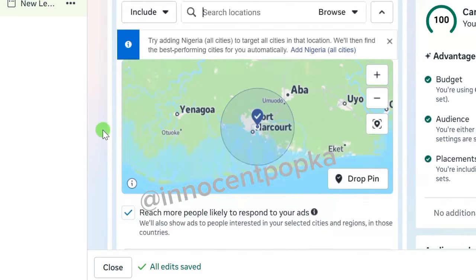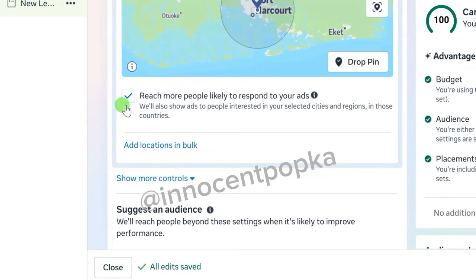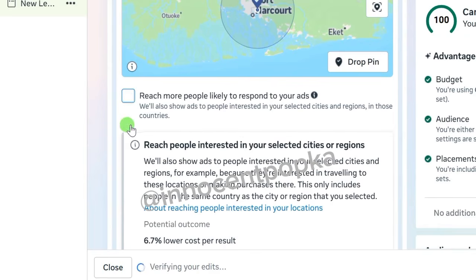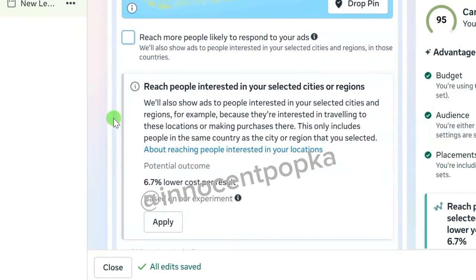If you are selling a product that is location-based, it's only Lagos or it's only Port Harcourt that you deliver to, you don't go beyond that. If you're selling a product like that, then you need to uncheck this so that they will not be showing your ad to more people who are not living in that city. You understand me now? Yes, that is what that feature does.